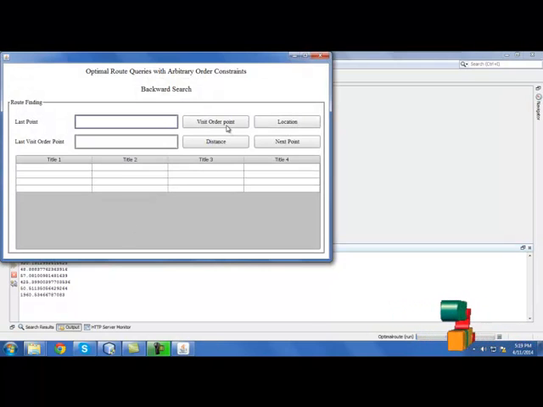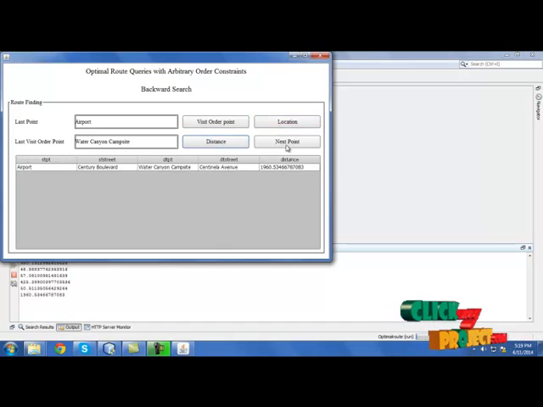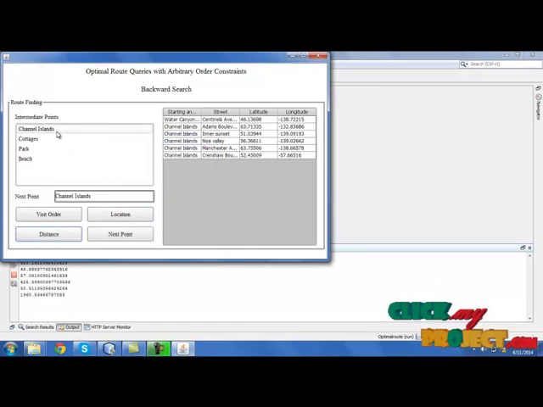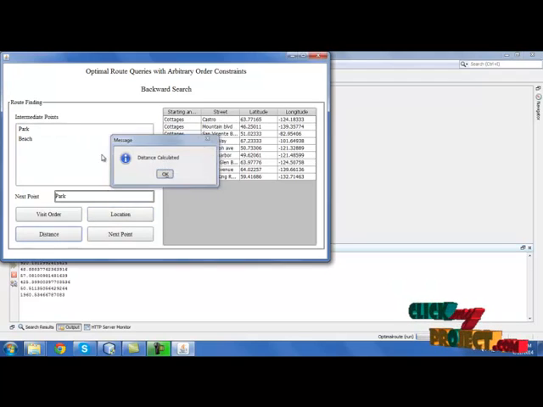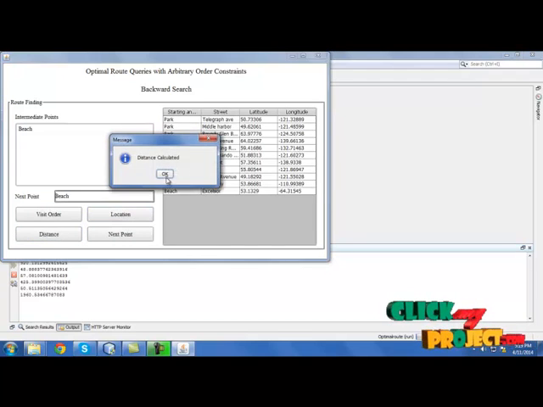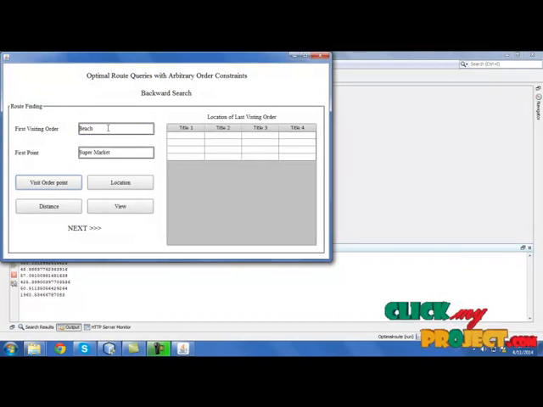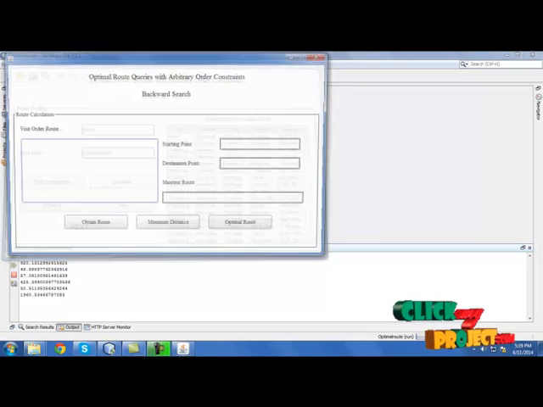Here click visit order and click location, then distance. Click next point. Here click visit order and select water canyon composite. It will show the visit order in a backward manner. Select location and distance. Click next point, click visit order point. It will show the first visit order point and first point. Then click location and click distance. Now select view, then click next.